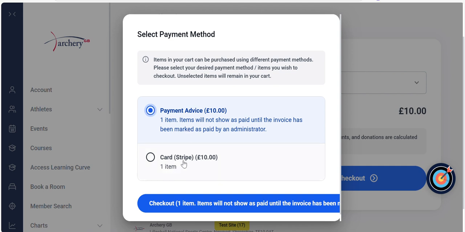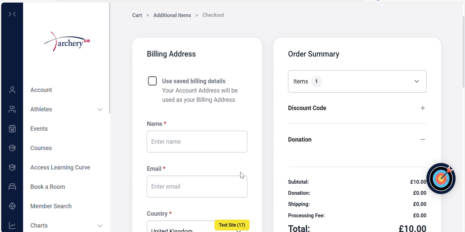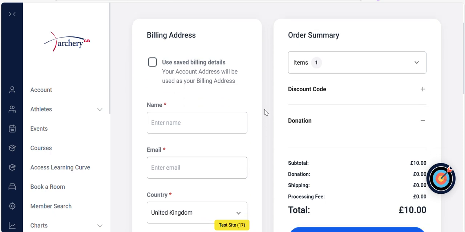You can choose to pay by card if the club does have a card that can use. That's no issue whatsoever, but just for the purpose of this video, we are going to be following it as if we're creating a payment advice. So once you've selected, click Checkout. And it's now going to ask for our billing details.